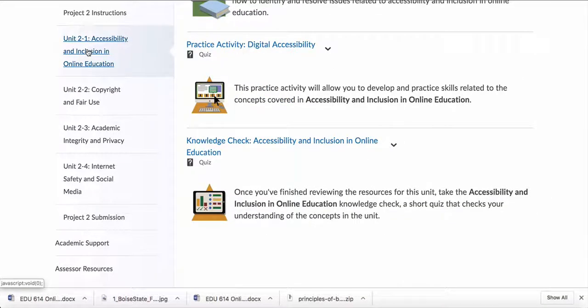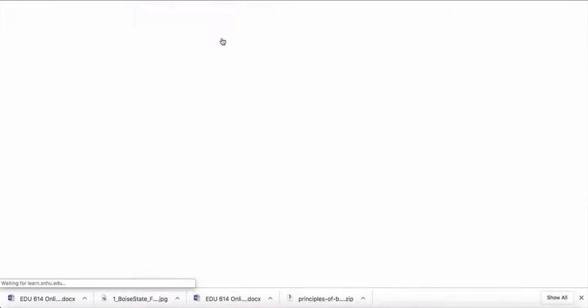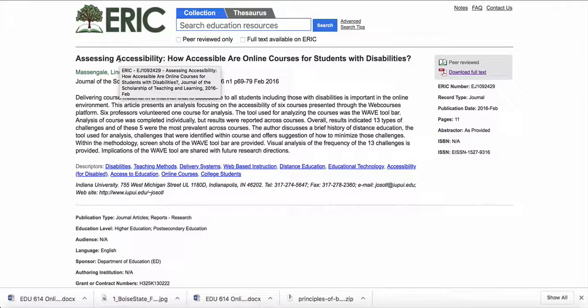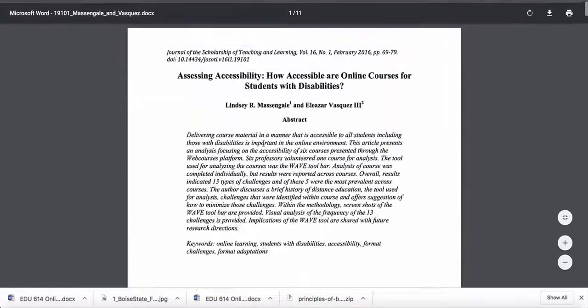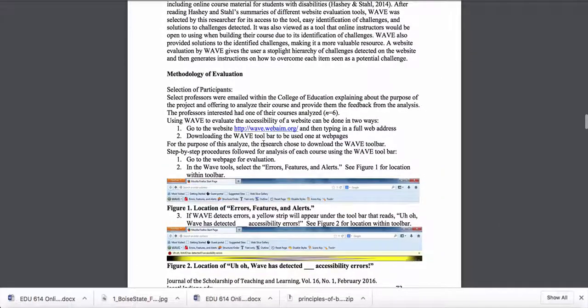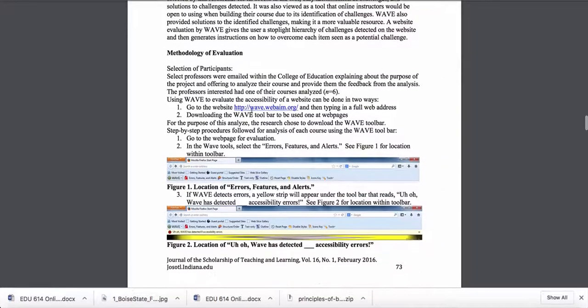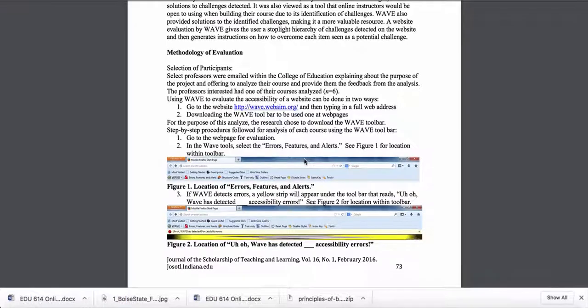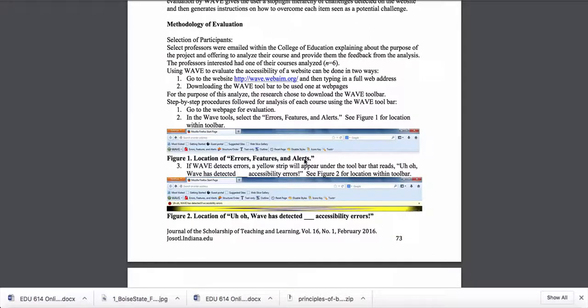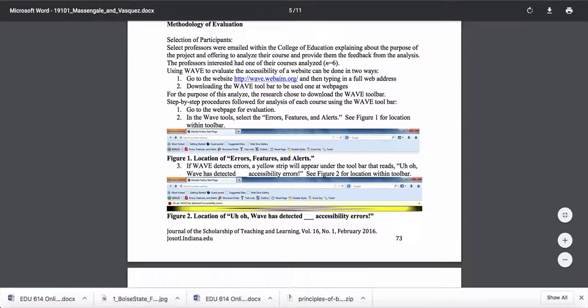Once you go into Unit 2.1 and the unit resources, you'll find an article down the page that's titled Assessing Accessibility, How Accessible Are Online Courses for Students with Disabilities. If you go into the full version of that article, about halfway down through the project in the methodology of evaluation, you'll find information about the WAVE tool that WebAIM puts out. I'm going to highlight the WAVE tool in this video. I'll let you read that part of the article to learn more about it. But I want to skip over to the WAVE tool.